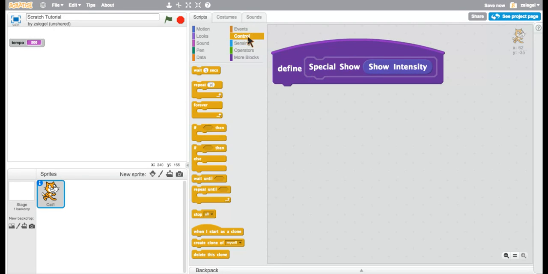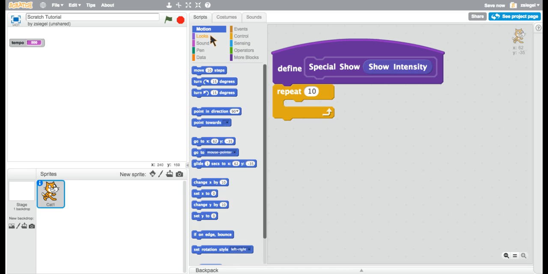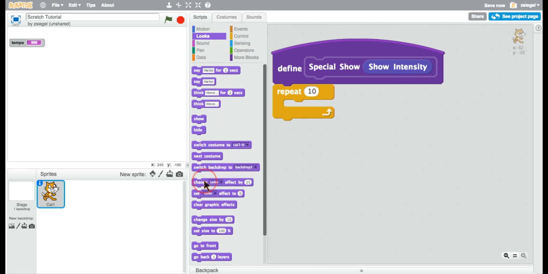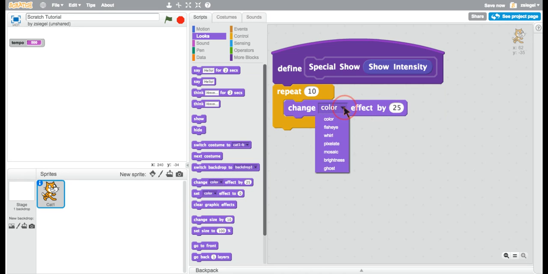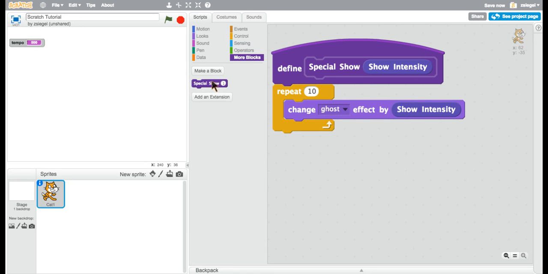Let's say we'll have our show, repeat 10 times, change ghost effect by show intensity. So now, if we drag this block, if we say special show 1, it will change the ghost effect by 1.